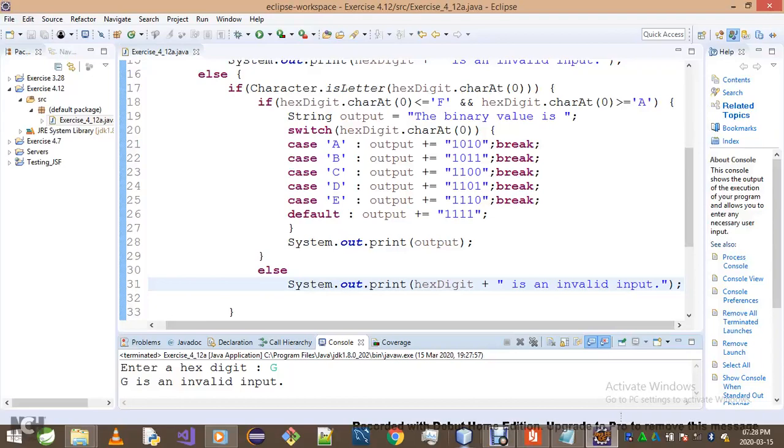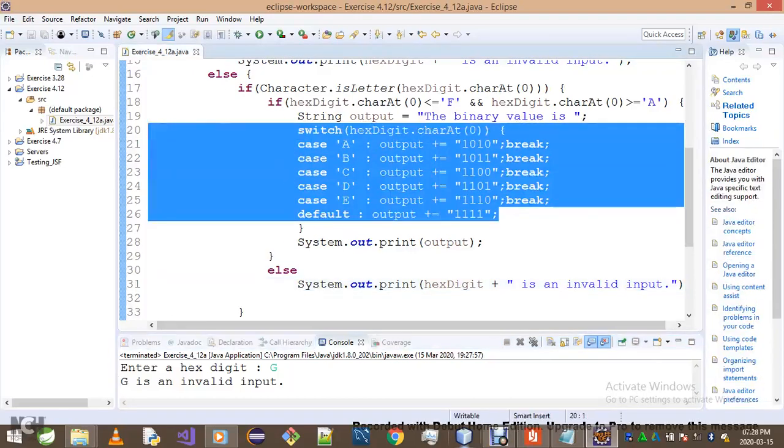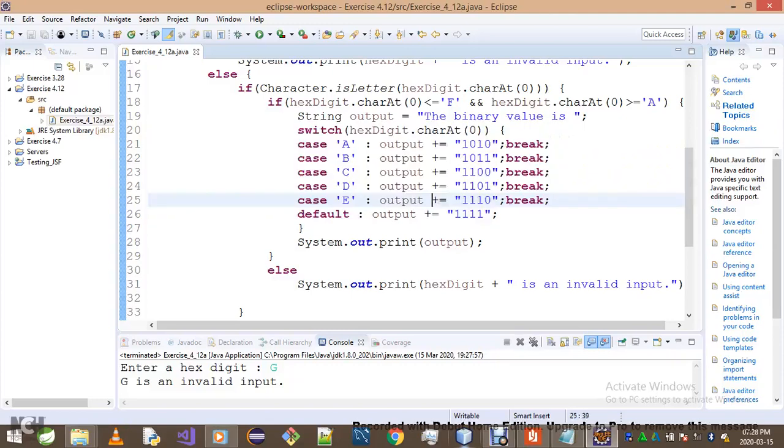However, this is not the right way. This is not the preferred way of doing it. And if you want to get the right way, please watch out for my next solution on this very same exercise.